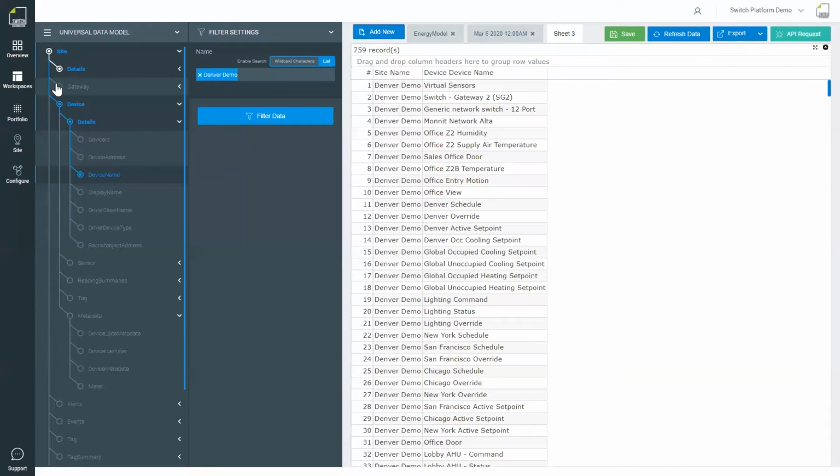Great, and you can see I unchecked those location details and they don't show up anymore, but I can see all 759 of my devices on this site. So that's great. Now I want a little more detail. So all that data, the interval data, lives here under my sensor. So I also want to look at the details of my sensor, and I want to again look at the name and then the unit of measure.